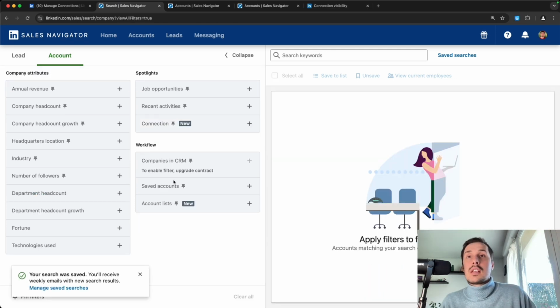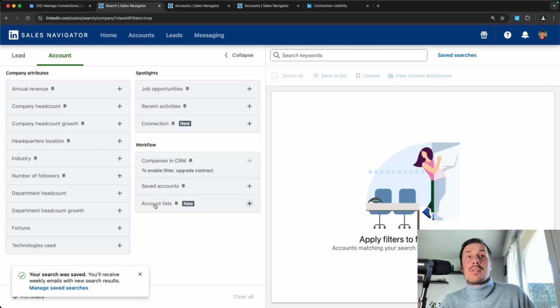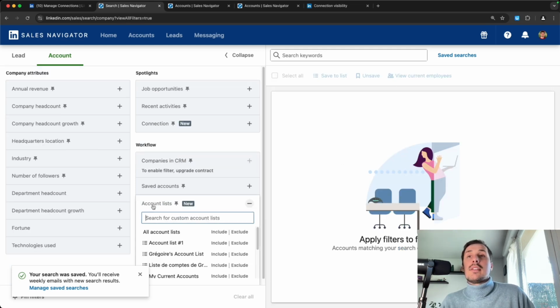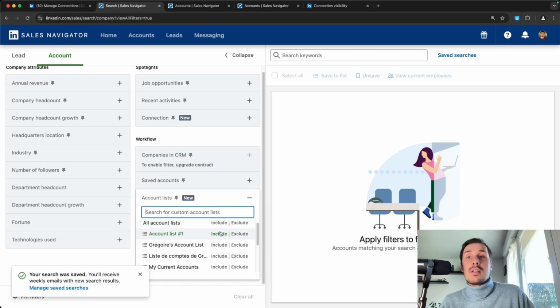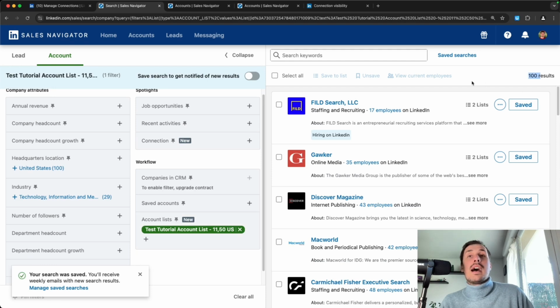On the workflow section, you have saved accounts. So basically it's just all the saved accounts you have. So you have the list of every company that you got in your list. And finally, the last one is account lists. And here you can select your list. So for example, test tutorial account list. And then I get the 100 companies I selected before.